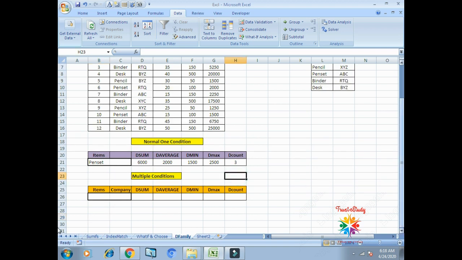Let's start for a multiple condition. Let's see how it works for a multiple condition. Now again, what I'm going to do is apply a data validation here.